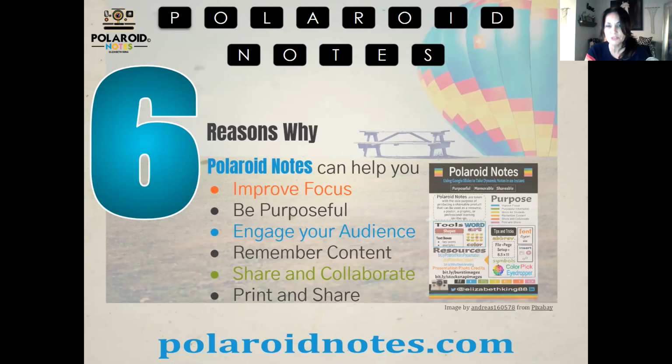It helps you to be purposeful about what you're putting on your notes page. It is engaging to your audience. So when you create these notes, whoever your audience is for the notes, they're going to be more engaged with it because you've made it more interactive and you've made it colorful, and it just looks more inviting.